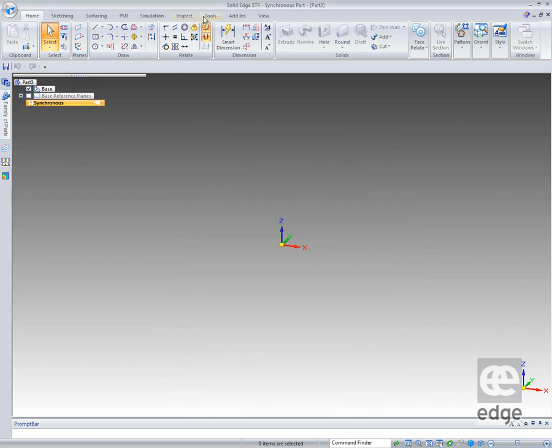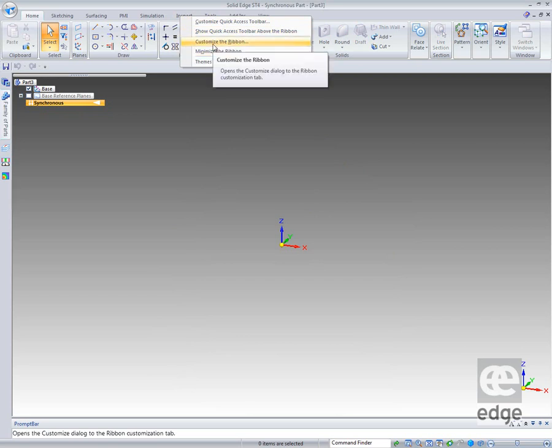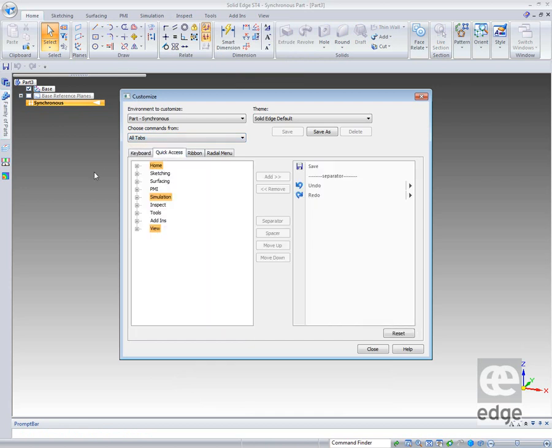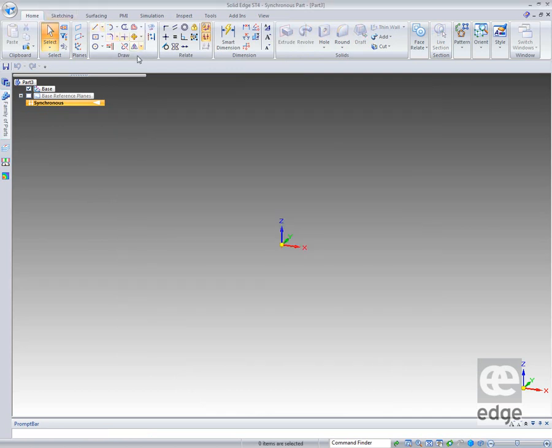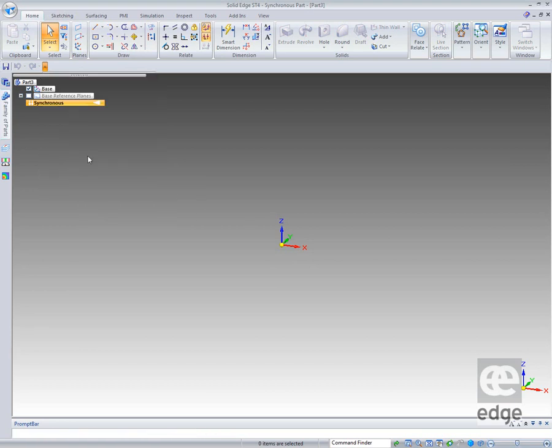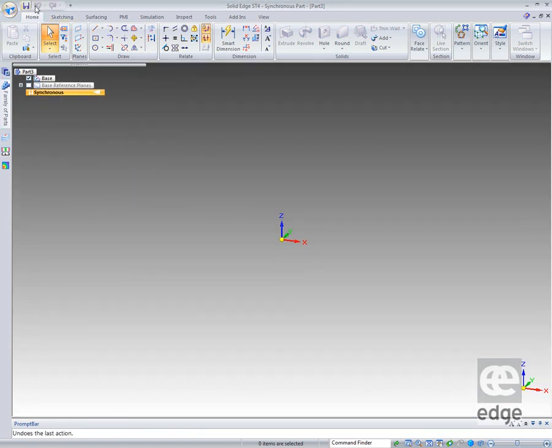Okay, so if we come up here, right click, and say customize the ribbon. And here I get all my keyboard, quick access, and so on. In my quick access bar, we see we've got undo, redo. If I close this one, that's the default position for my quick access bar there.